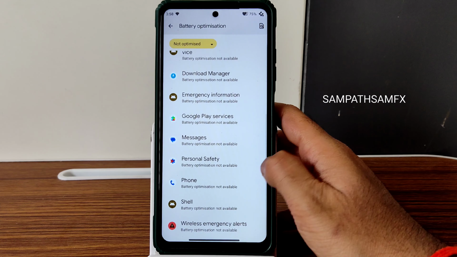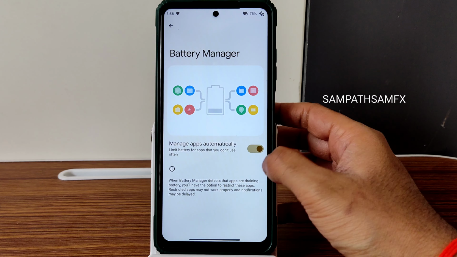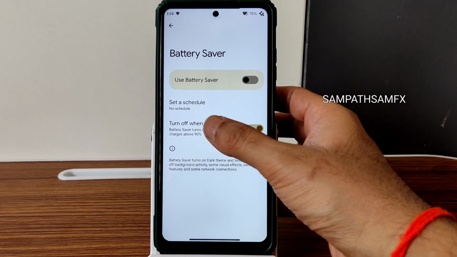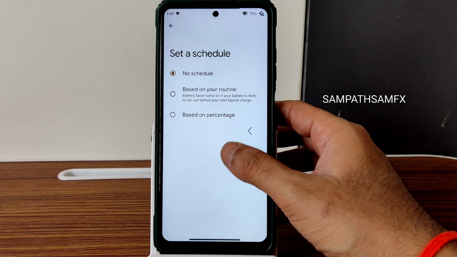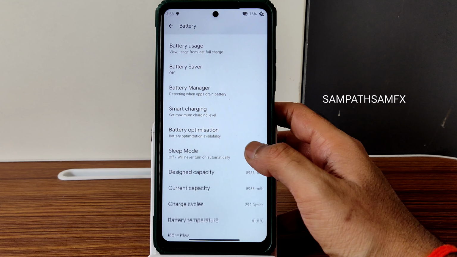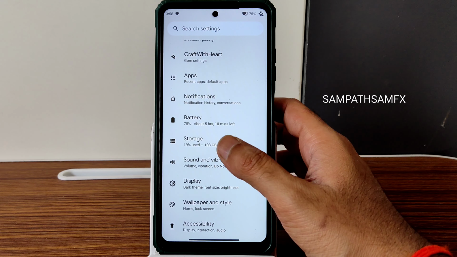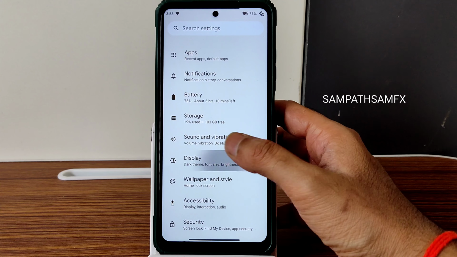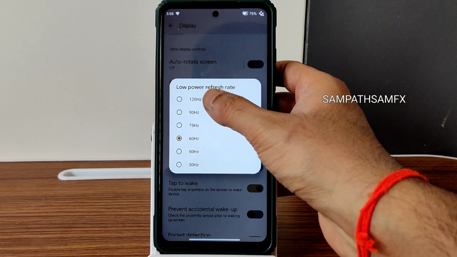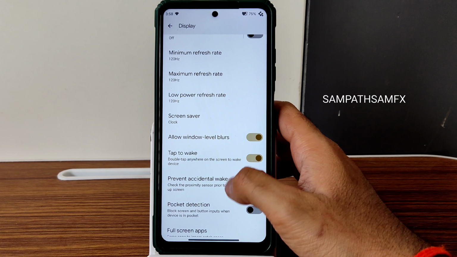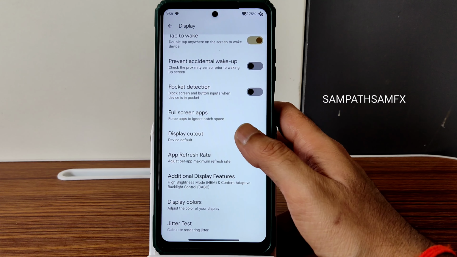Battery optimization support is also given. Battery manager, it's quite interesting. Battery saver, extreme battery saver is not given, but you can schedule it based on percentage and routine. It's a very good option that has been included here. And moving on to other settings like display, here I kept minimum to maximum 120, low power refresh rate keep it to 120. Tap to wake and tap to wake and sleep are working fine.